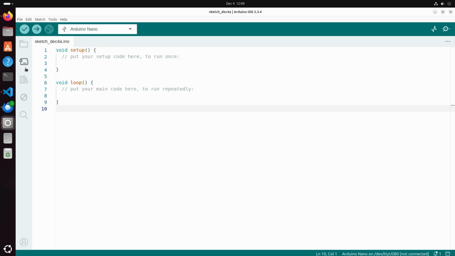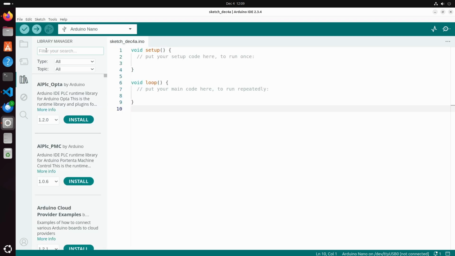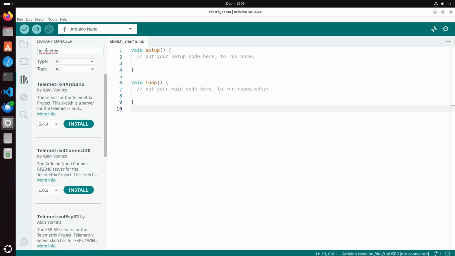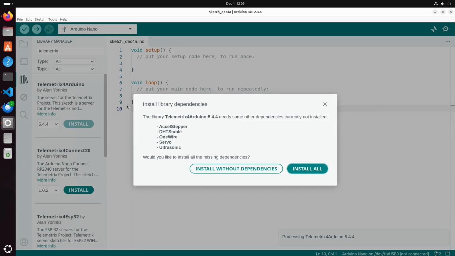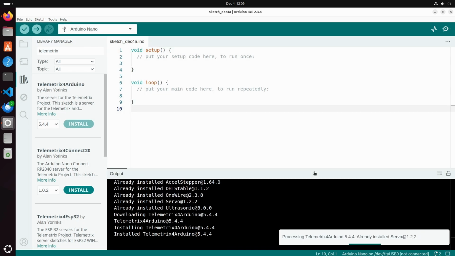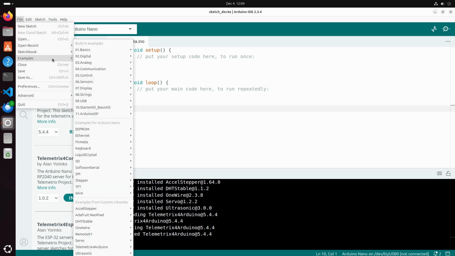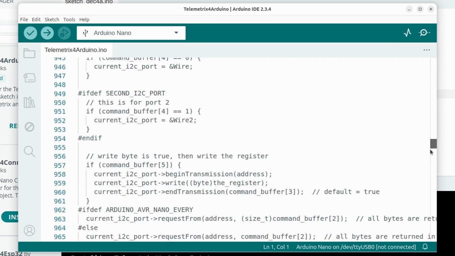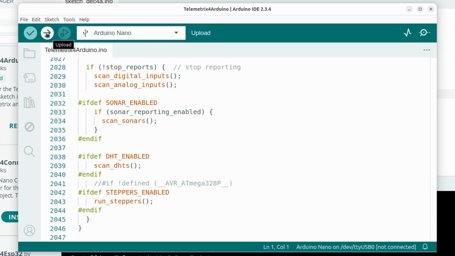To prepare the Arduino, install Telemetrix through the library manager. Just type Telemetrix in the search field, and you'll see different versions available for various platforms. In our case, we'll select Telemetrix for Arduino. Note that it has dependencies on other libraries, so make sure to click Install All to get everything you need. Now go to the examples and open the Telemetrix for Arduino example, then upload it to the board.